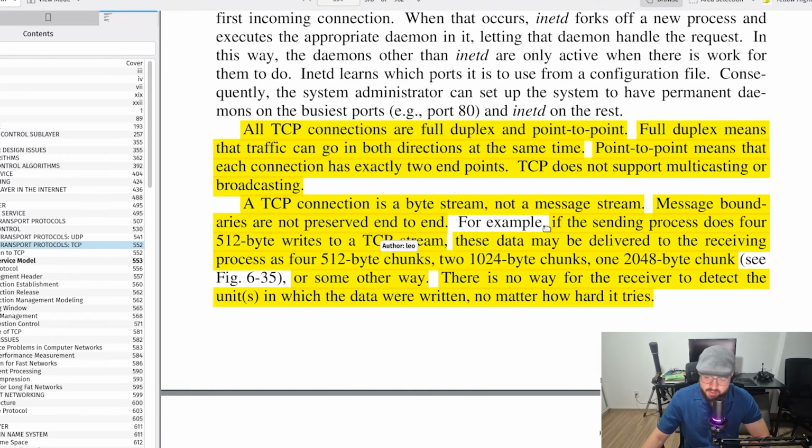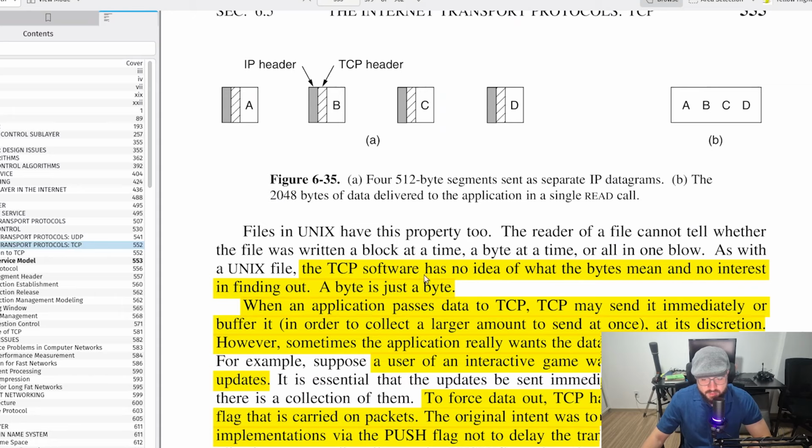For example, if the sending process does four 512-byte writes to a TCP stream, this data may be delivered to the receiving process as four 512-byte chunks, two 1024-byte chunks, one 2048-byte chunk, or some other way. There is no way for the receiver to detect the units in which the data were written, no matter how hard it tries. The TCP software has no idea of what the bytes mean and no interest in finding out. A byte is just a byte.